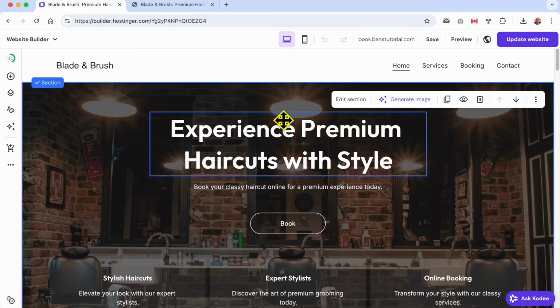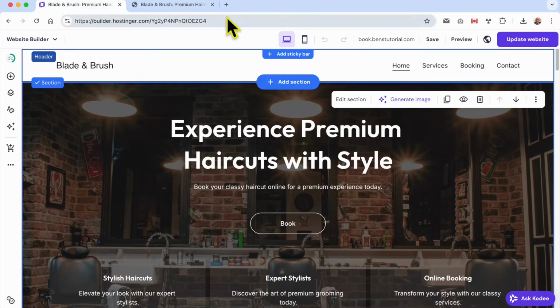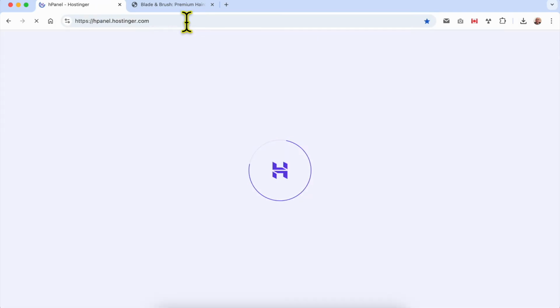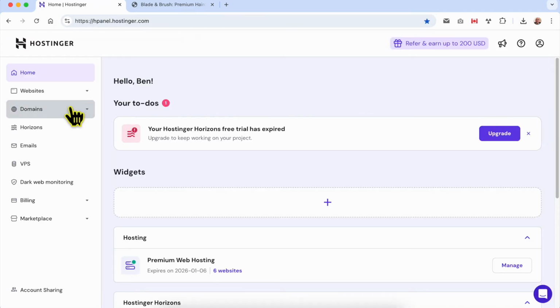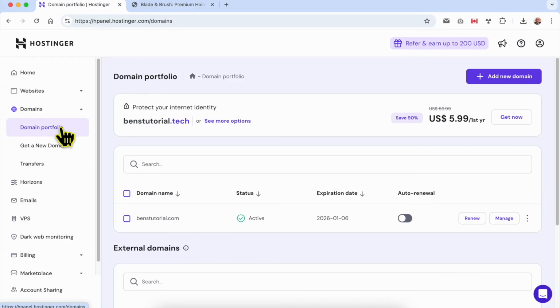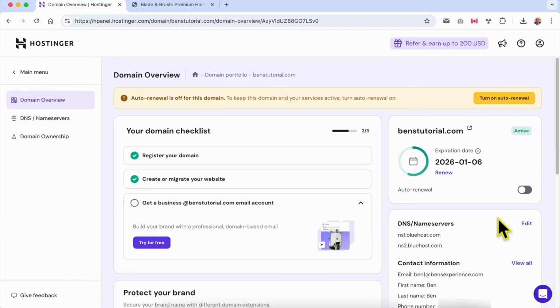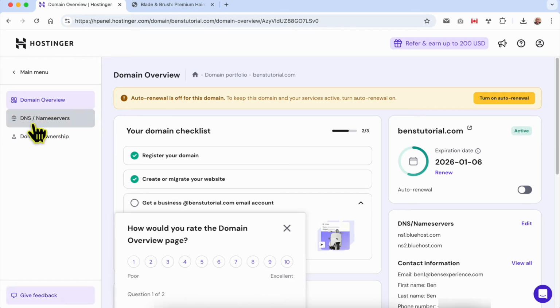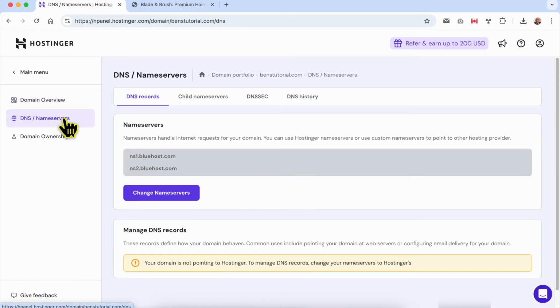In my case, my domain is already registered with Hostinger, so I will jump to my Hostinger account to do the necessary. I will go to hPanel, then go to Domains. This is my domain name. Click on Manage. What you should be looking for here is this word, DNS or name servers. It means the same. Click on it. This domain name is pointing to Bluehost and it should be pointing to Hostinger Website Builder.